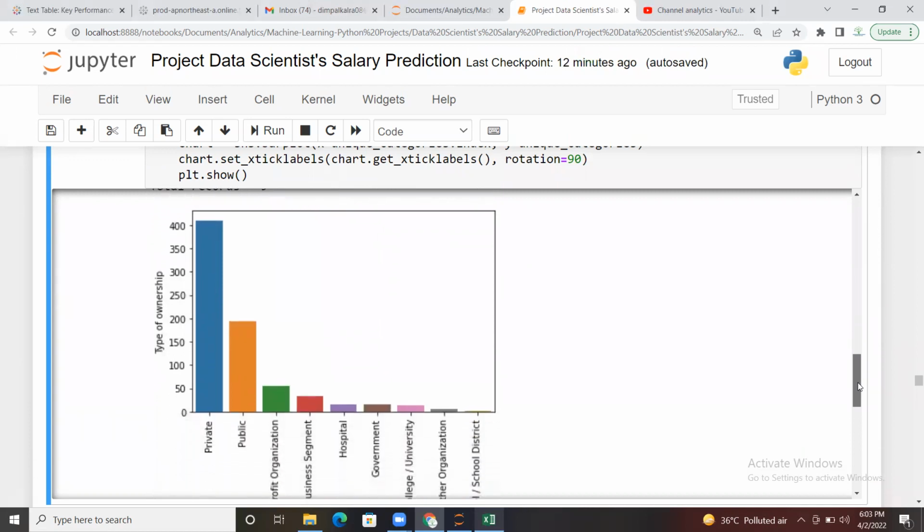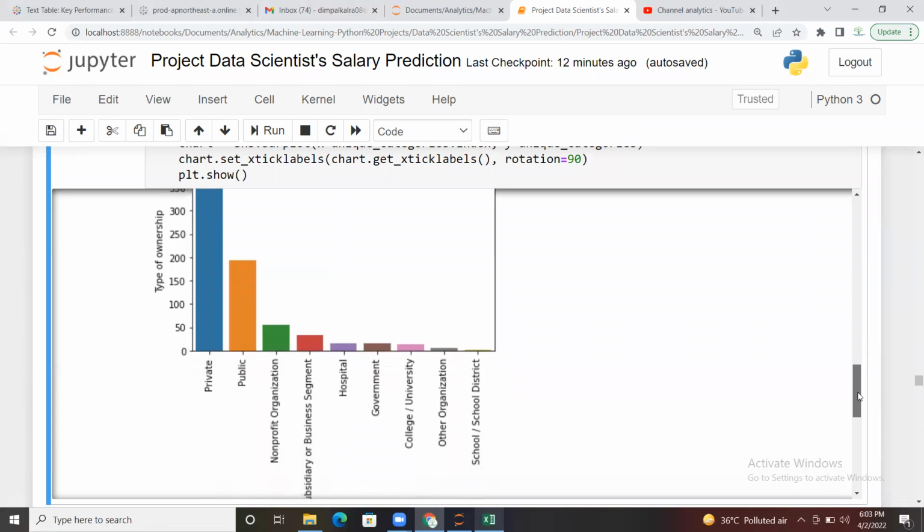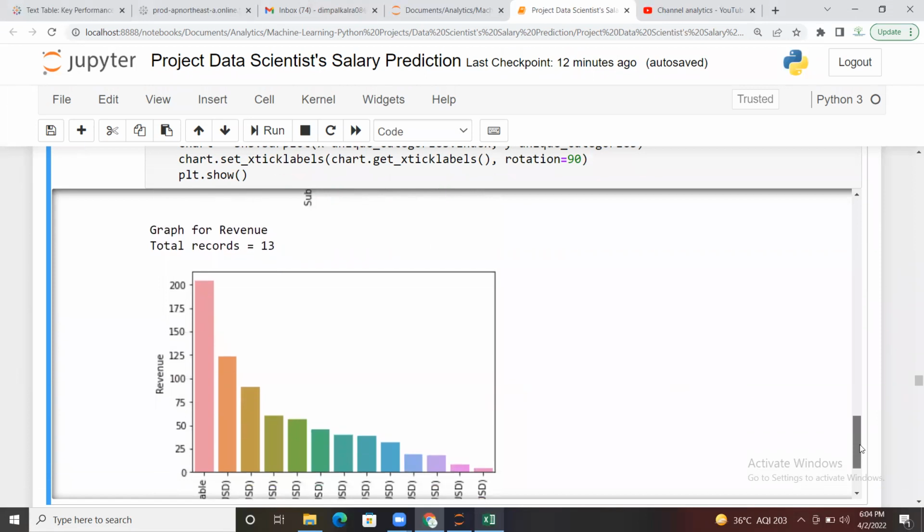So for the type of ownership, we could see that mostly companies work in the private sector and then public, and we have very little data for schools and other organizations. College, university, hospital, and government are also few. The majority is private and then public. That's our observation.